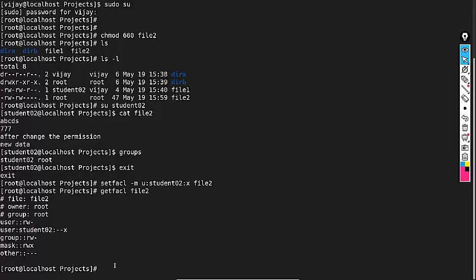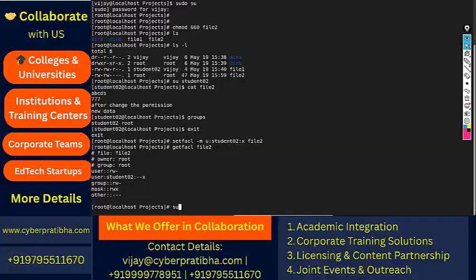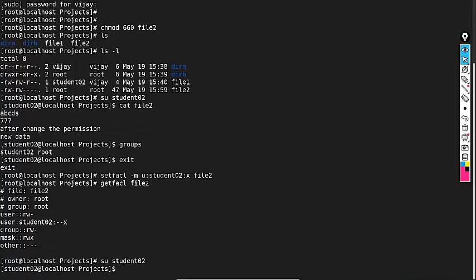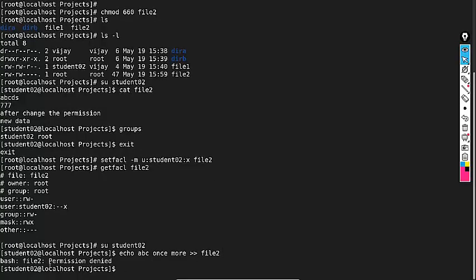So I am going to switch as a student. If everything is fine, so student cannot write into the file. So let me check if it's able to write into the file or not. ABC once more. Write inside the file 2. So permission is denied. No problem.